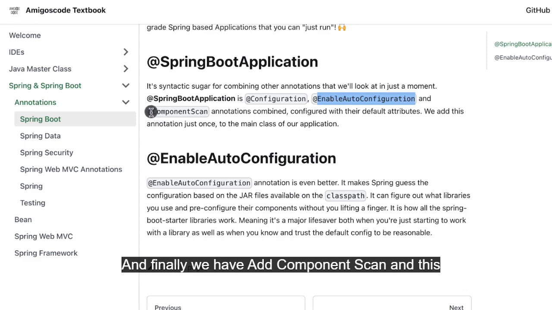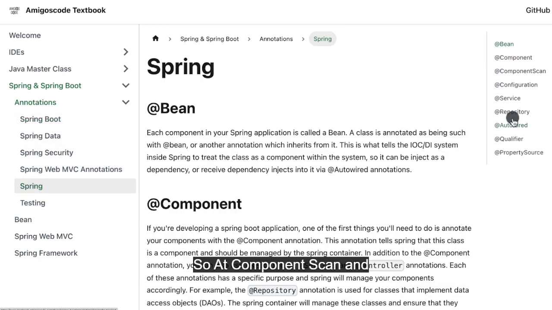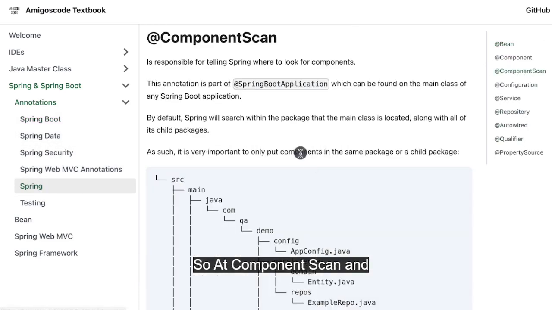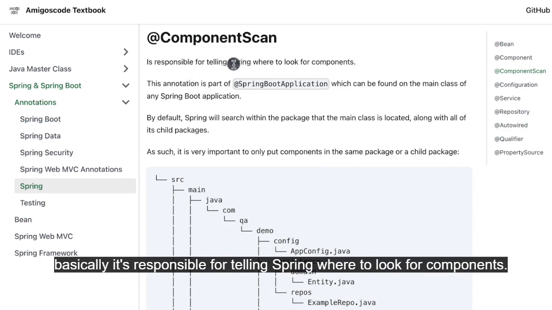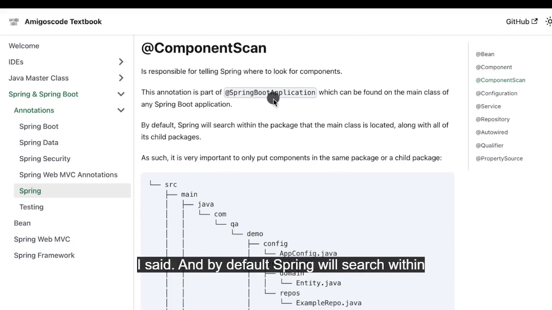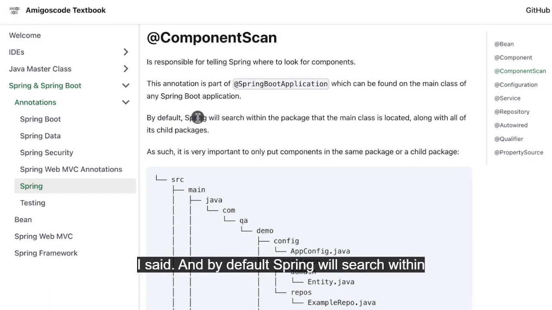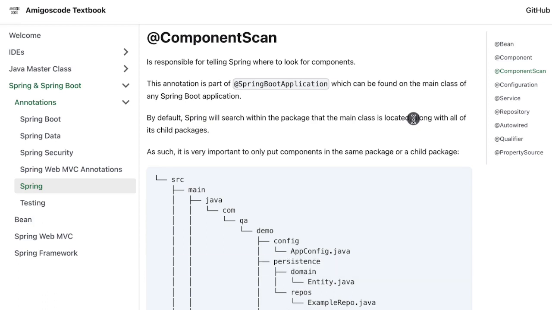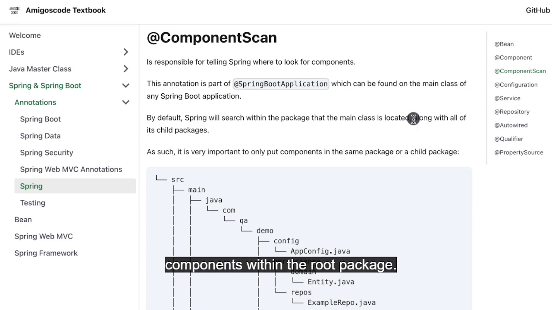And finally, we have @ComponentScan. And this one right here, @ComponentScan, it's right here. Basically it's responsible for telling Spring where to look for components. This annotation is part of the Spring Boot application, as I said, and by default, Spring will search within the package that the main class is located. So if you have the root package, then it will look for components within the root package.